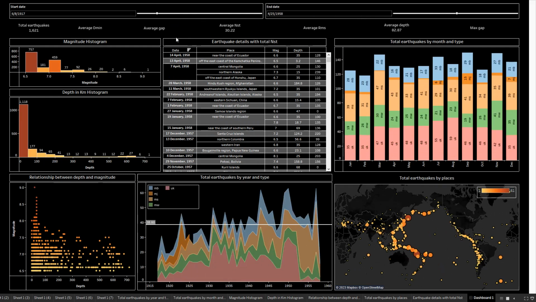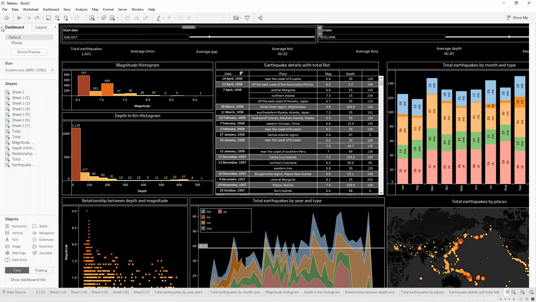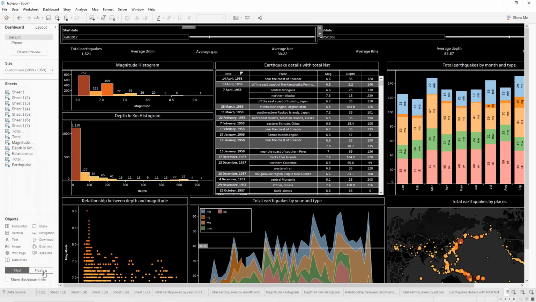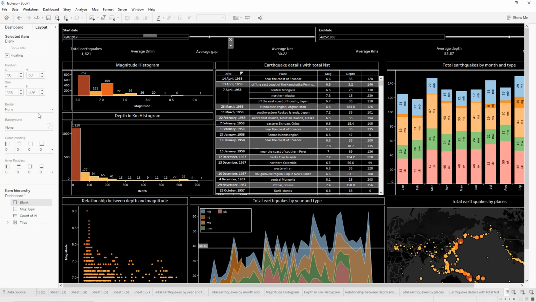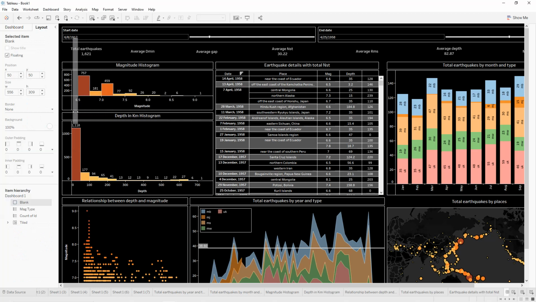So one thing that we can add is the lines that will separate our KPIs. So we select floating, double click on blank, layout, background in white, and you arrange it depending on your size. Okay, so I put it like that. Copy, paste that 5 times.